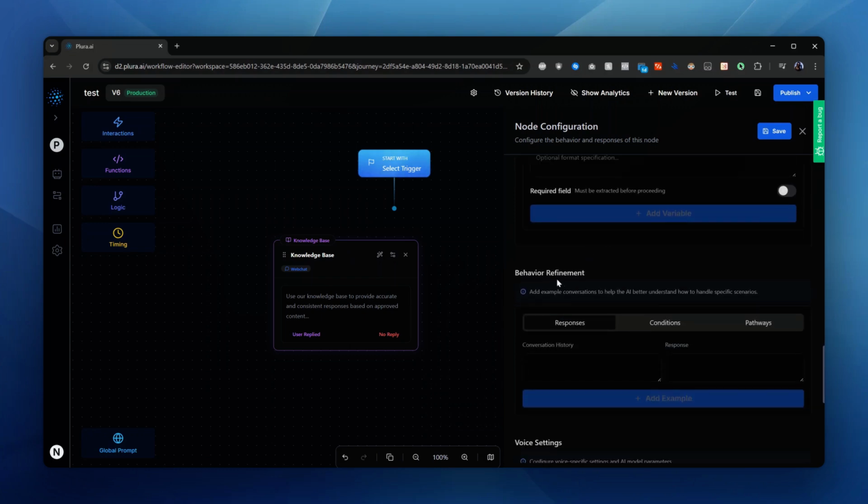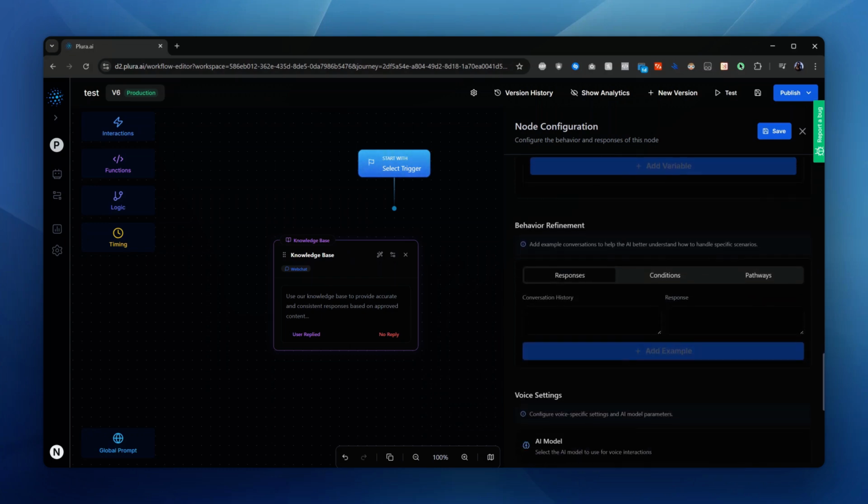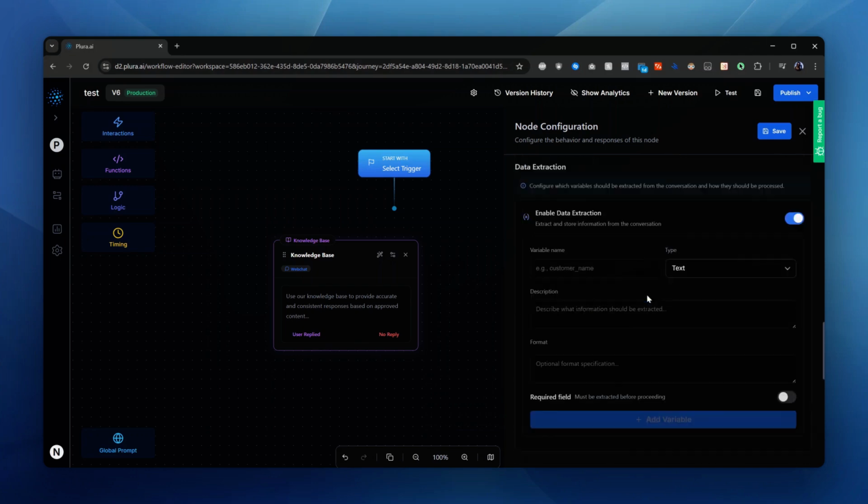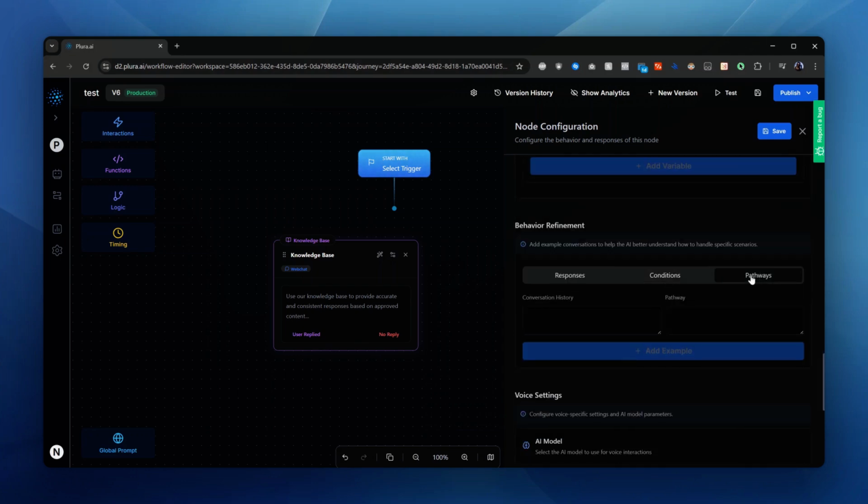Moving on, we have the behavior refinement, where we can feed the AI with the conversation history and the outcomes that we're looking for based on their responses, based on the condition, which is the stay condition, and based on the pathways. Pathways are basically all the paths that are connected to the knowledge base. Typically, you would want to use this as a global node. So all the nodes that you're going to be having inside your workflows are going to be invisibly connected to this knowledge base. So basically, if the AI prematurely accesses the knowledge base, this is a good place to feed the conversation history alongside the pathway that it should have gone to.